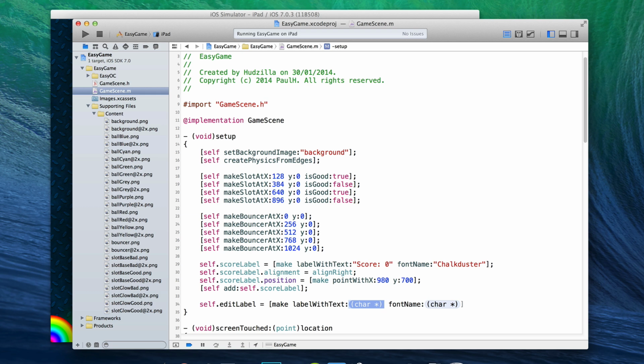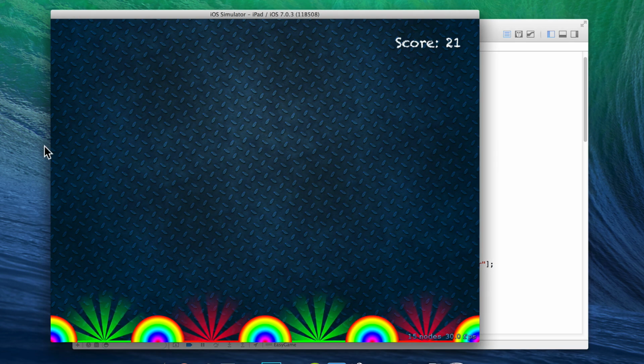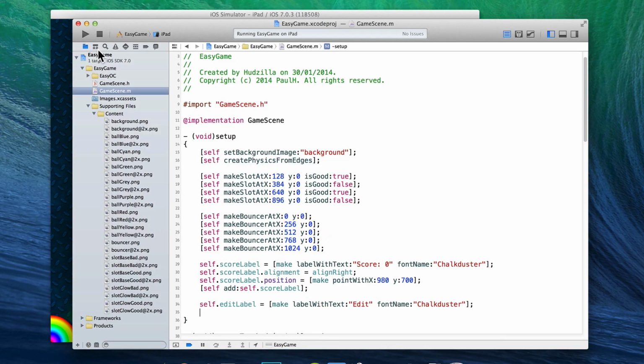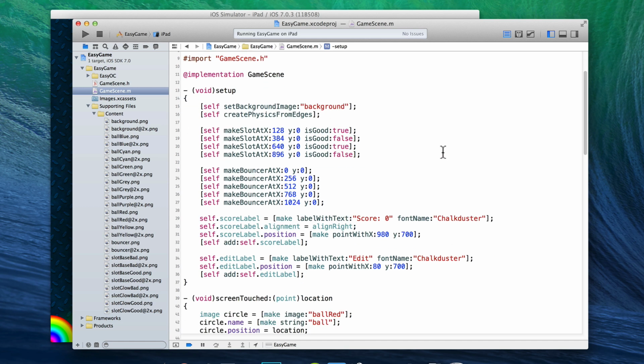Again, please use code completion. It's so much fun and makes our life so much easier. Default text should be edit. And font name, go ahead and use chalk duster again. Good. Beneath that, let's position it top left corner of the screen. So this is X0, so we want about X80-ish, X100-ish, and Y about the same as score label. So let's do self.editLabel.position equals make point with X 80 Y 700. Top left corner of the screen. And again, add that to the screen. So self-add self.editLabel. Like that. You can now press play and see how it looks on the screen.